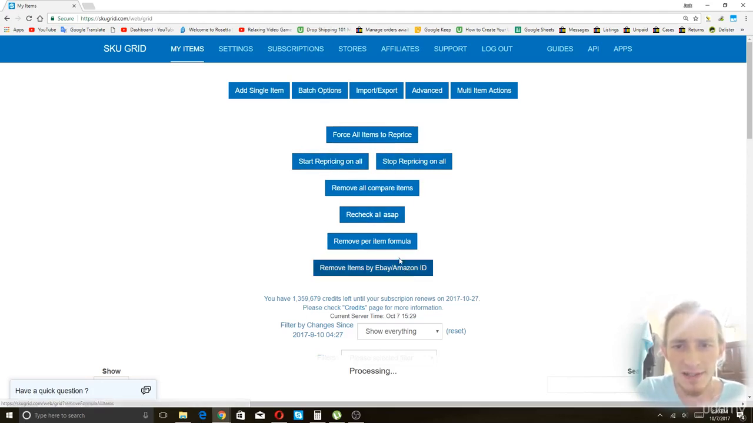So there's a lot I need to learn about this, but my understanding is that SKUgrid will check your items at certain times of the day. If you have your settings set up so that it checks once every 12 hours, then you could click this button now to just force all of your items to reprice right now. And this is going to use up more credits, but if you just put in new pricing or something, maybe you want to do that so that your pricing gets updated in all of your files, right?